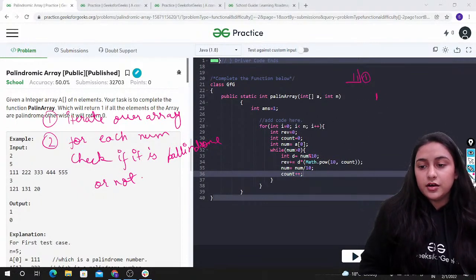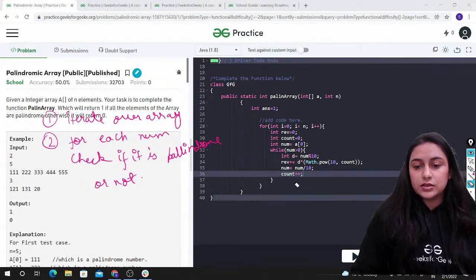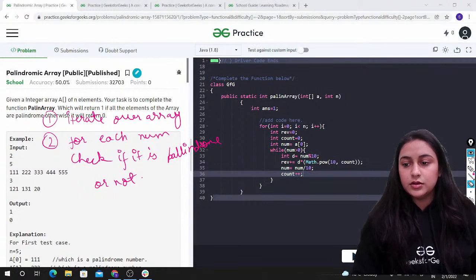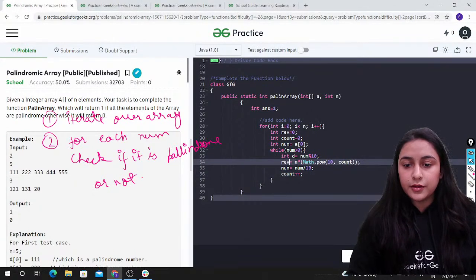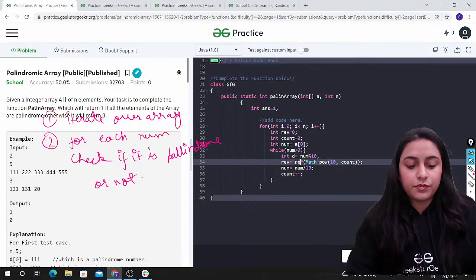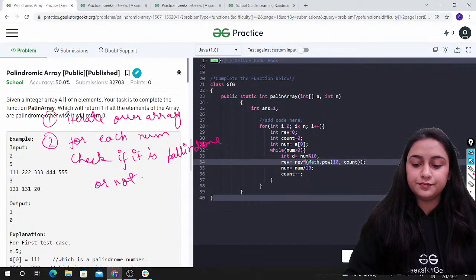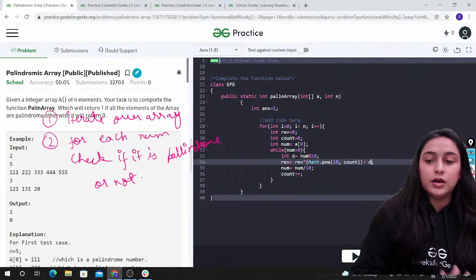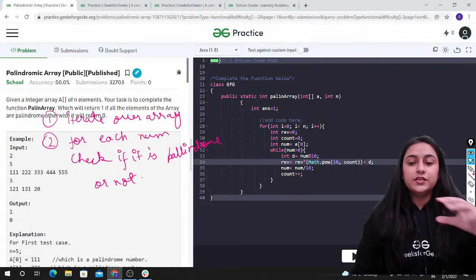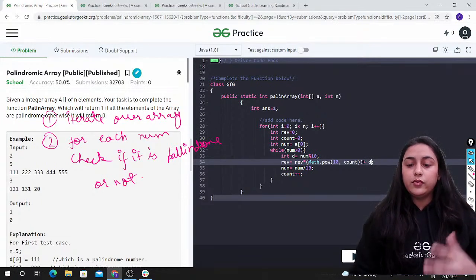Basically, sorry, I did a little bit of a mistake over here. So yes, just give me a second. What I'm going to do is reverse equals reverse into 10 plus d. Yes, we will always keep multiplying rev, and then we are going to add d over here.